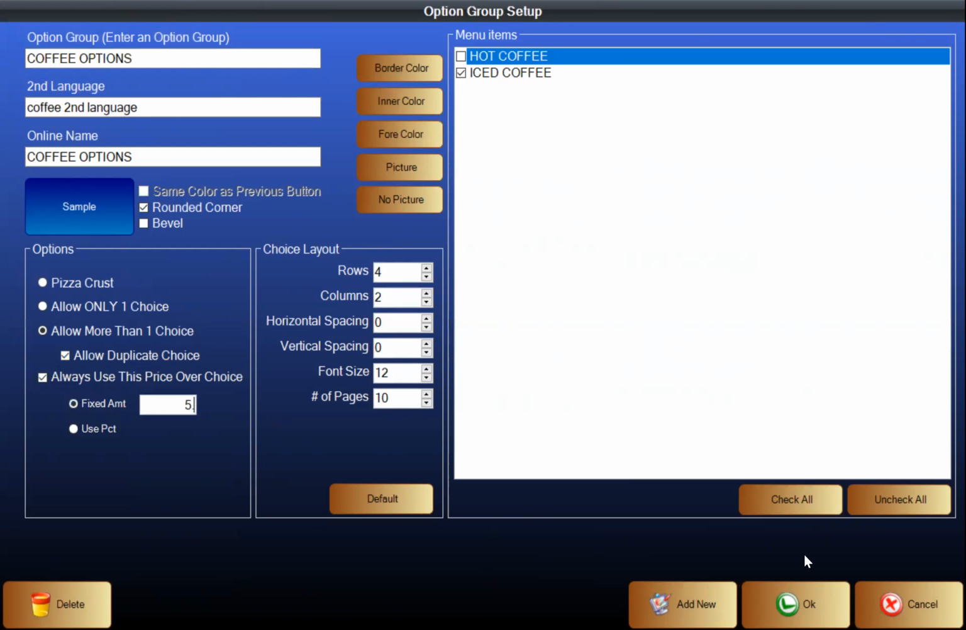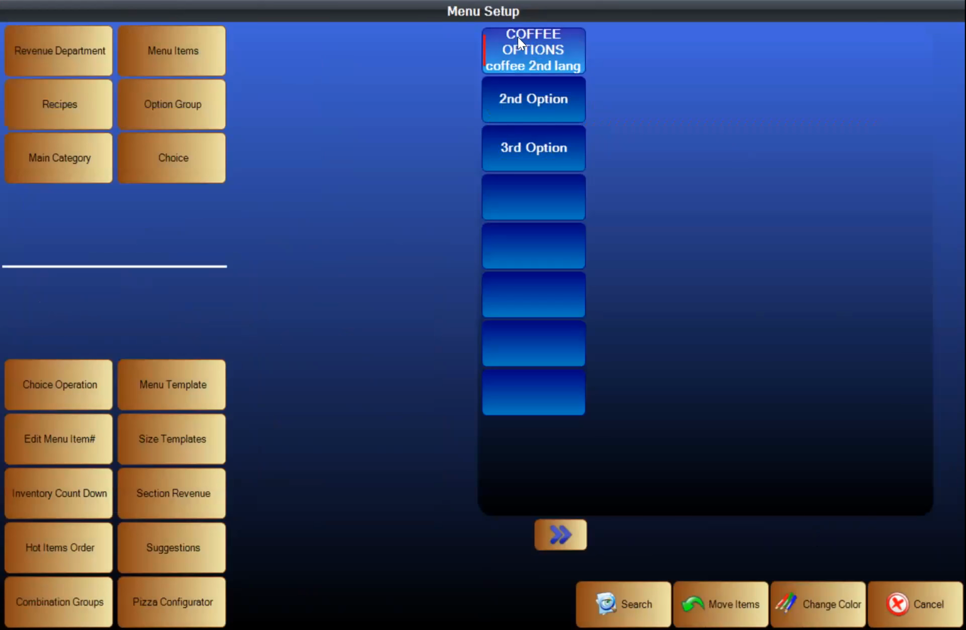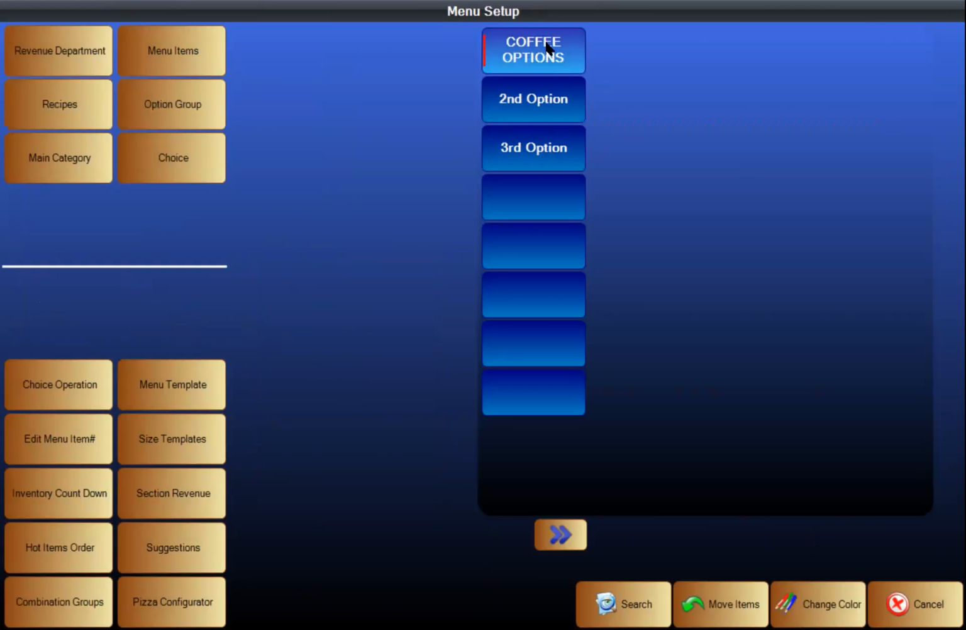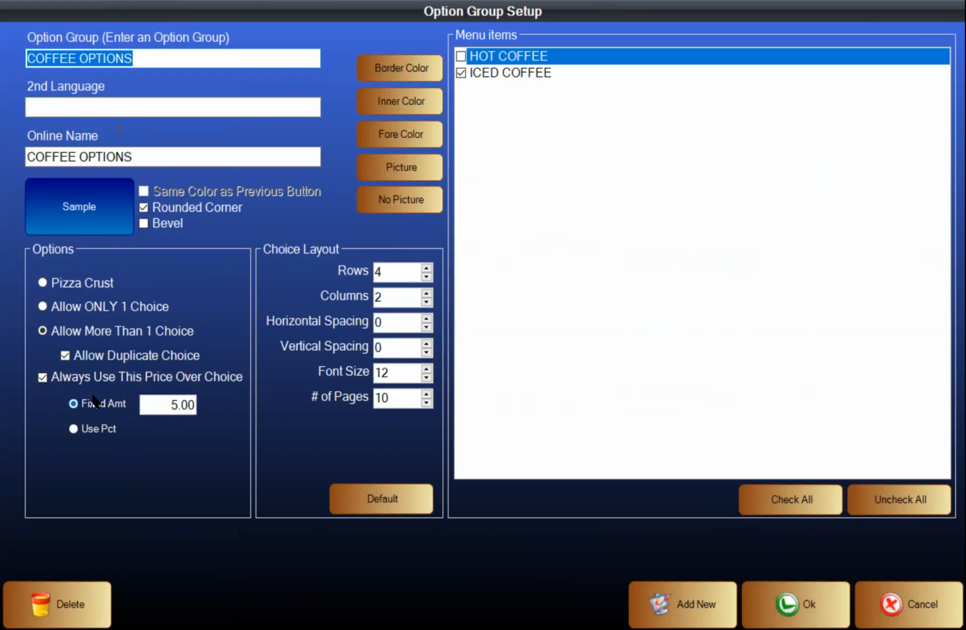I'm going to choose $5 because that will make it nice and easy for us to see. So what does that do? Well, I said that every option in the coffee option group, let me delete that just to make it easier to see. In the coffee option group, I told the system, always use this price, and I set the price to $5.